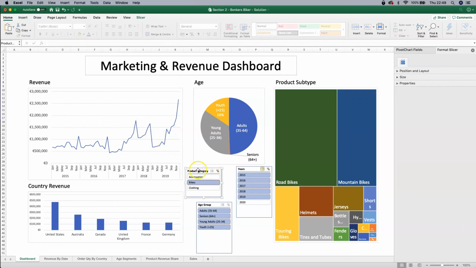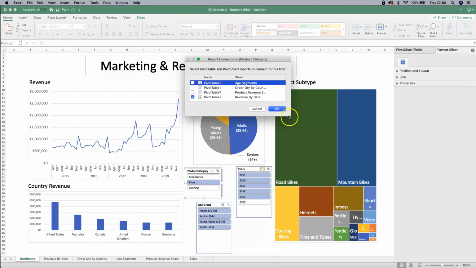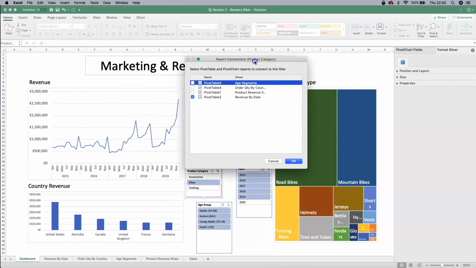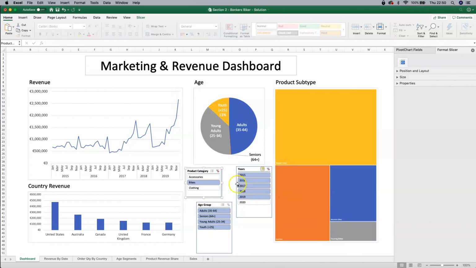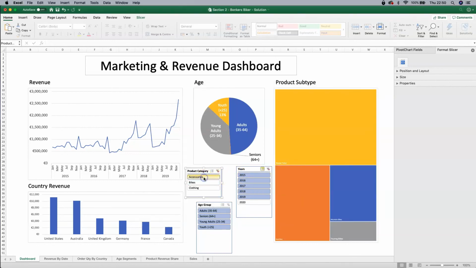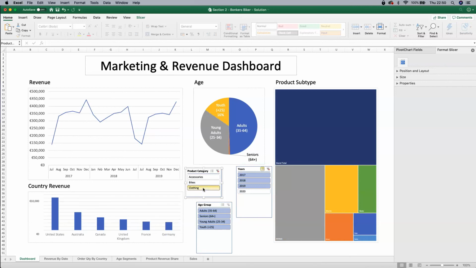What I need to do is go into each one separately, right click, and go into Report Connections. Report Connections tells me which pivot chart this particular slicer is connected to at the moment. I can see it's just connected to this revenue by date. But of course I want to check them all on. So click all of those pivot tables on, and that one is done. Now we can see that product category is changing all of the different pivot charts just by clicking on the one slicer.